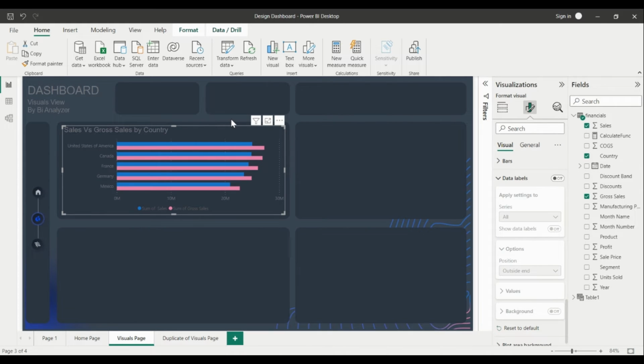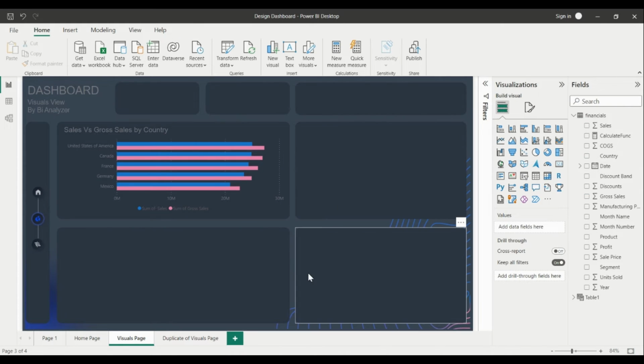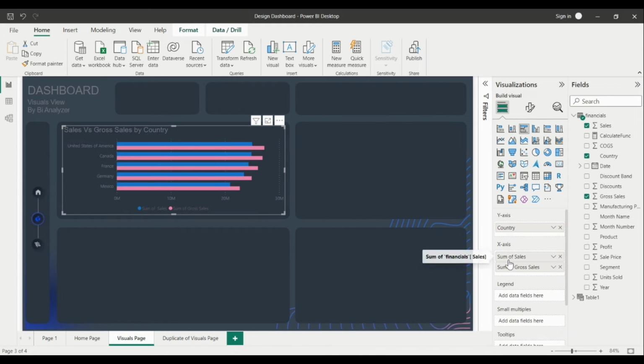So it's fine. I think this visual looks fine. Let's change the naming of this. Let's change the naming of it and just call it sales, and this one gross sales.